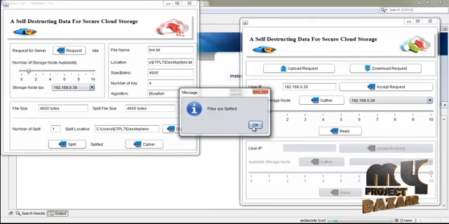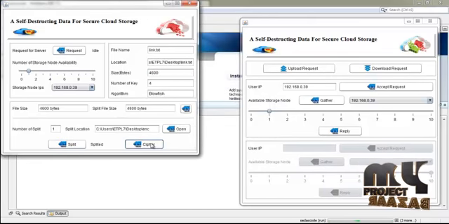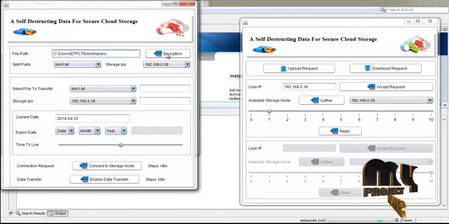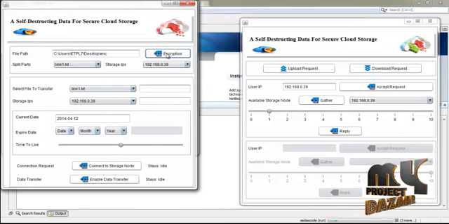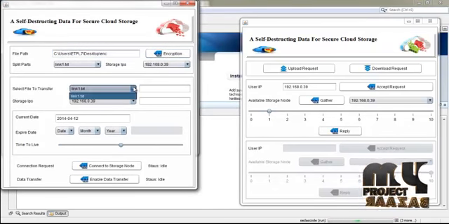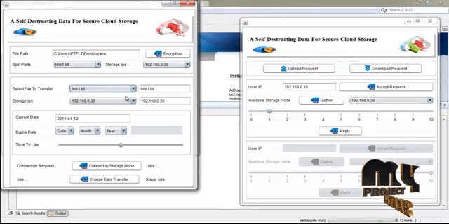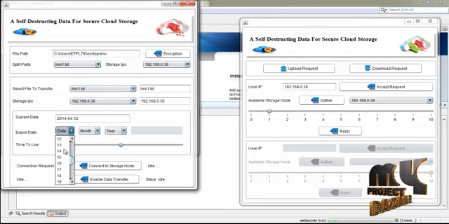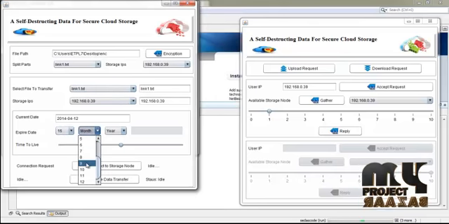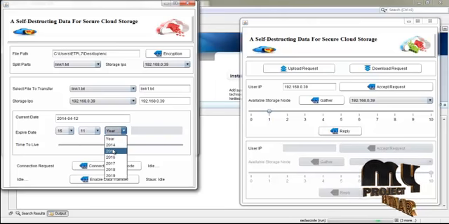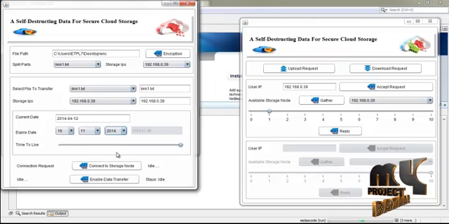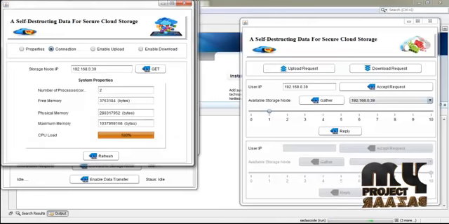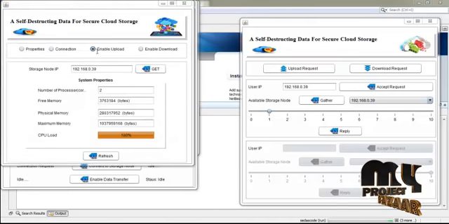Now the data is split, and then press cipher. Now click the encryption button. Now the data is encrypted, and then select the file. Now select the date, then the month, and then the year. Now the data is ready to be transferred to the storage node. For that, click the enable upload button.